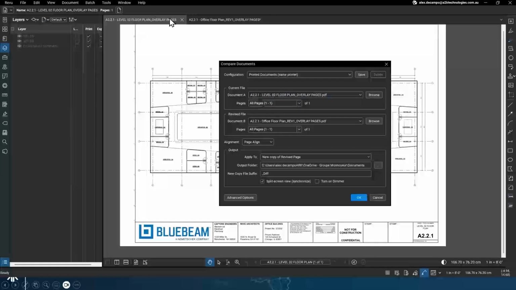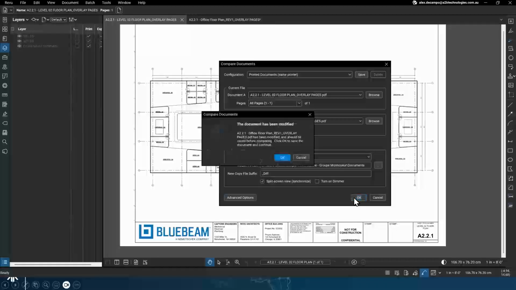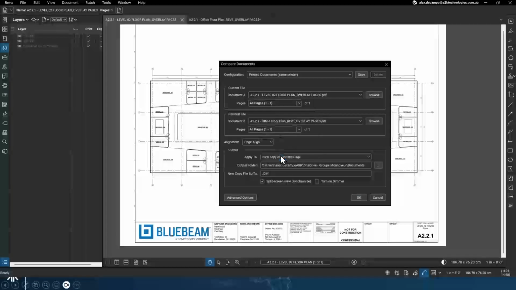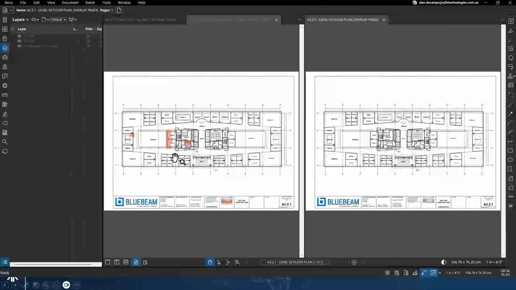It's automatically picked them up because we had them both open, but you add document A, which is your original, and B, the revision. Nothing else really needs to be fiddled with. You do have advanced options for the type of markup it places on, the color of it, things like that, but I'm happy with it as is. Just gonna click OK. That's cool. Hopefully nothing breaks. All right, cool, it worked.